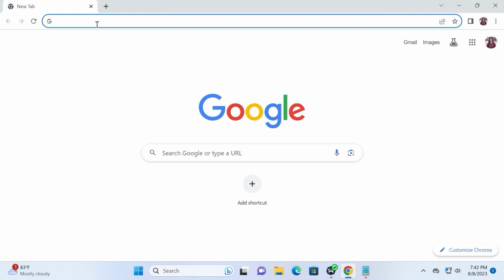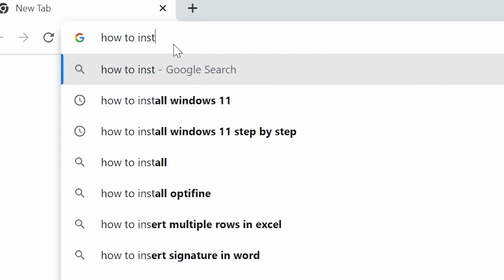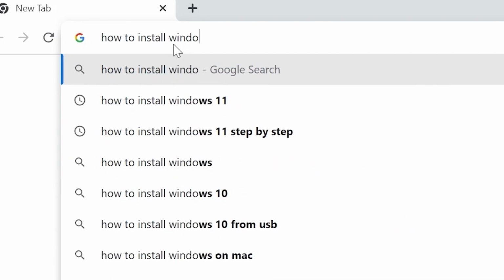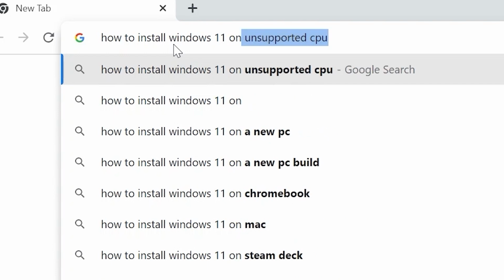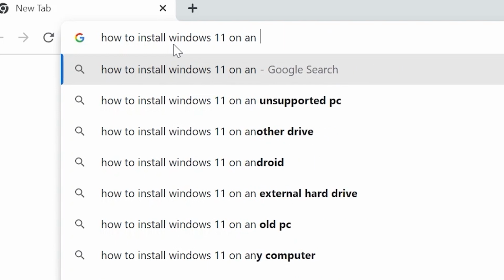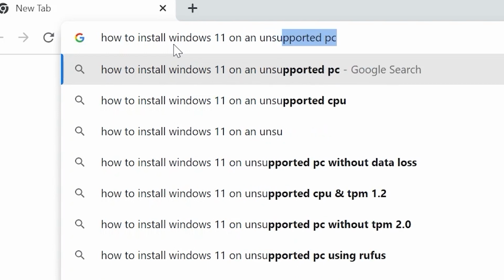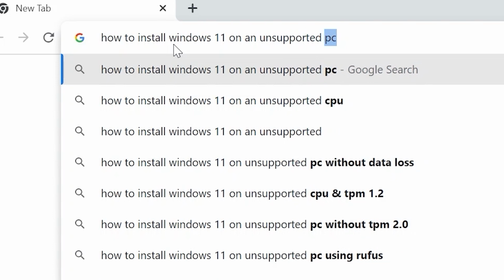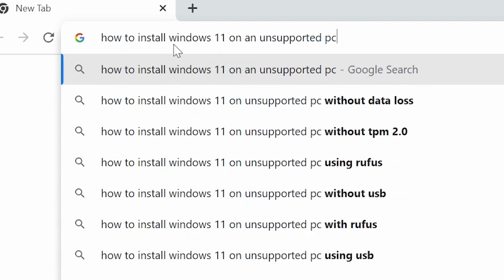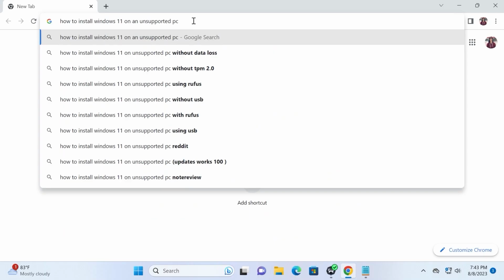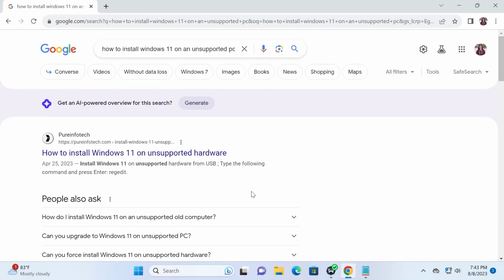I have a tech channel, so let's ask something about technologies. In my case, I will ask about the software. How to install Windows 11 on an unsupported PC? I will press enter. And look, what do we see here?